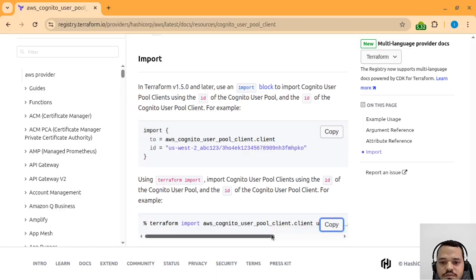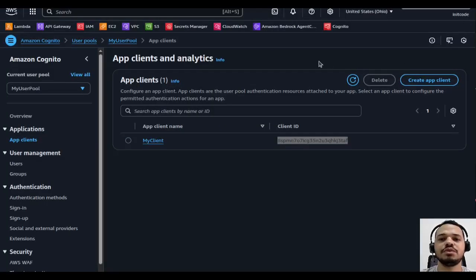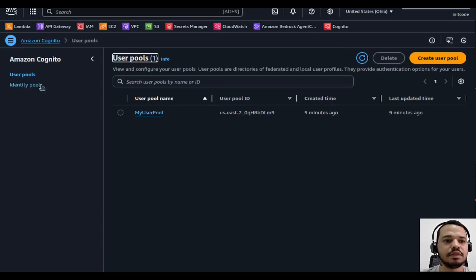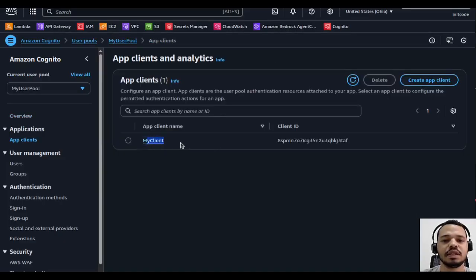If you go to the docs, okay, we can see here ID of the Cognito user pool and then the ID of the user pool client. So we have this information. Guys, just to be more clear where to find the user pool ID and the client ID, you just go to the Cognito here on the UI and in the user pool, we're gonna face the user pool ID and the user pool name. And if you click on it, you can click in the app clients and you are gonna see the client name and also the client ID.